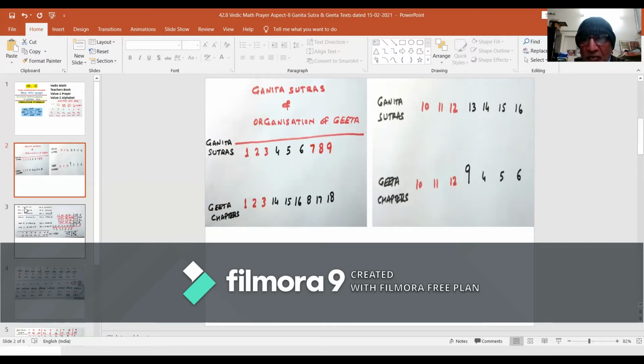Sutras 10, 11 and 12 go parallel to chapters 10, 11 and 12. Sutra 13 takes us to chapter 9 of the text of Srimad Bhagavad Gita. Sutras 14, 15 and 16 go parallel with chapters 4, 5 and 6 of the Srimad Bhagavad Gita.